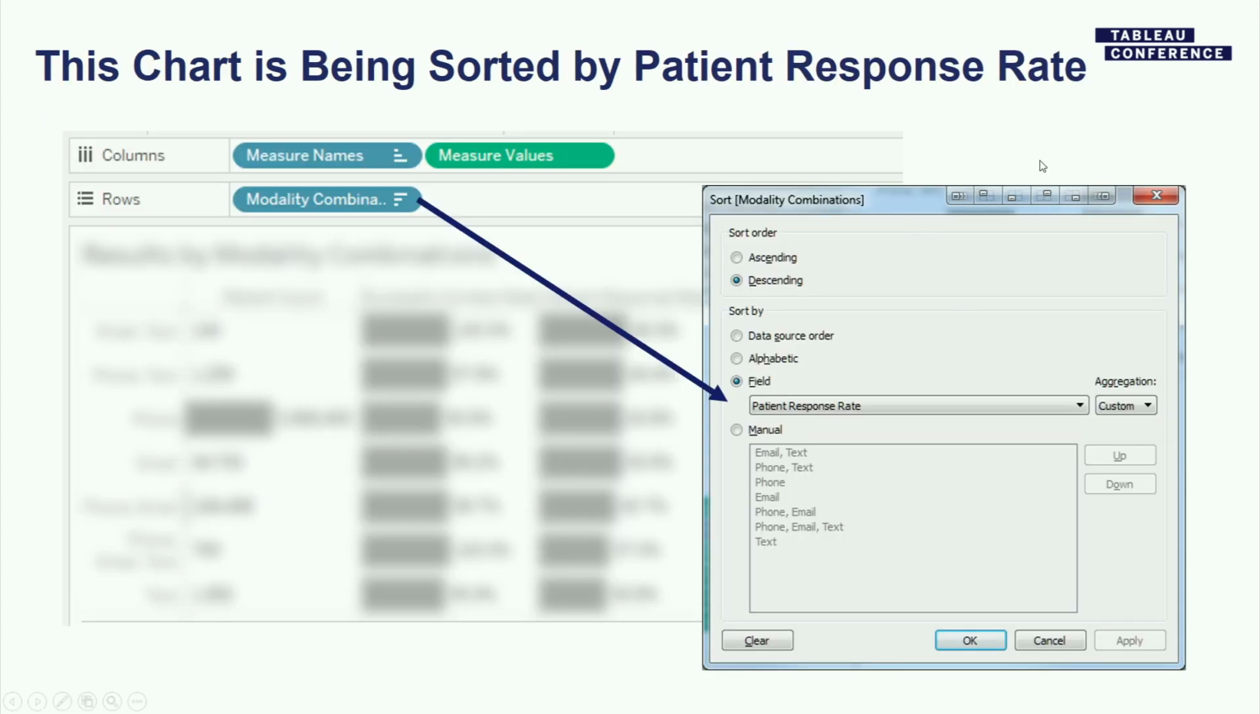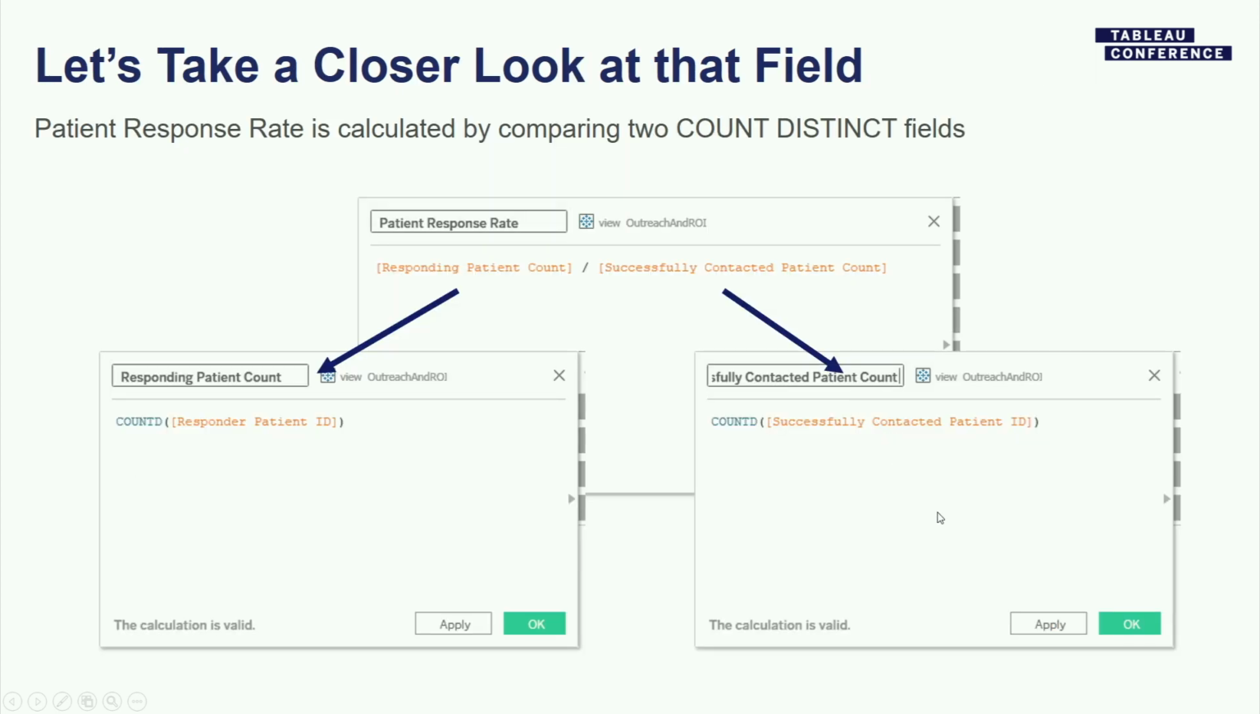If we take off that, so let's take a look at that field. This modality combination is being sorted by a field called patient response rate. So when we look at patient response rate, what is that? It's a calculated field that consists of two other calculated fields, both of them doing count distinct. So count distincts are always going to be slow. They're going to be one of the slower functions because it has to do a string comparison on the entire data set to figure out what's unique about them.